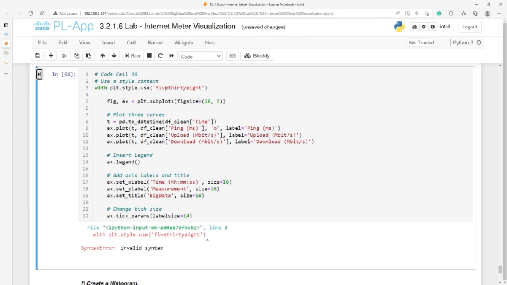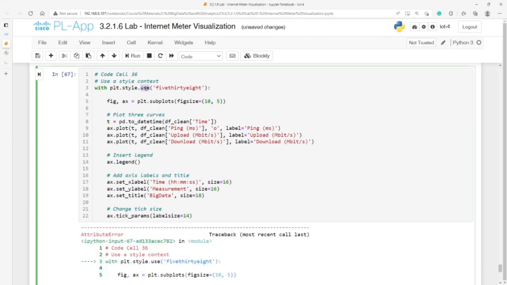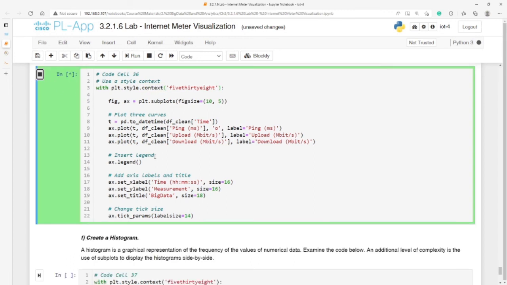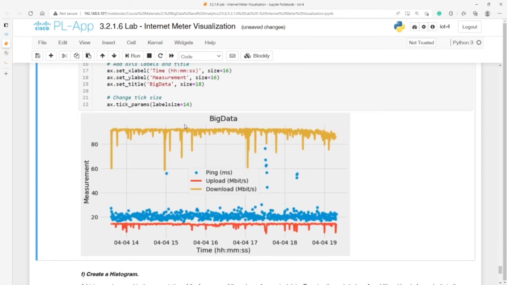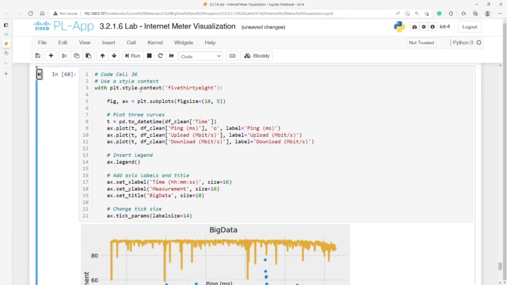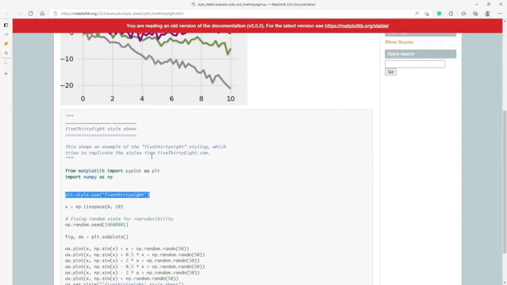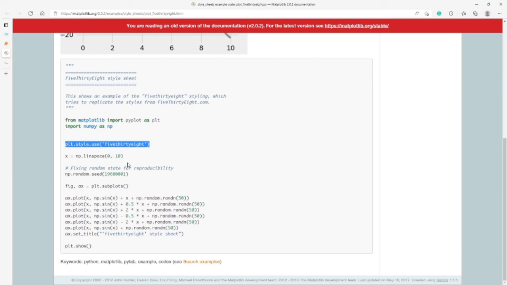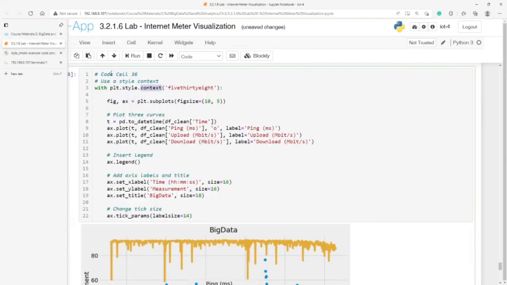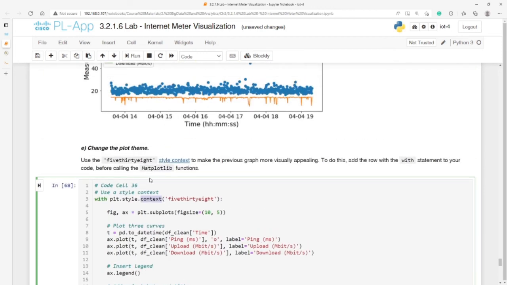Okay, so here is the problem. Here we have context. Okay, so here we have the figure now with the style, and then we could specify this with the context. We can read more about it from here. However, we just put with at the beginning, as it's mentioned here, to your code before calling the matplotlib function.